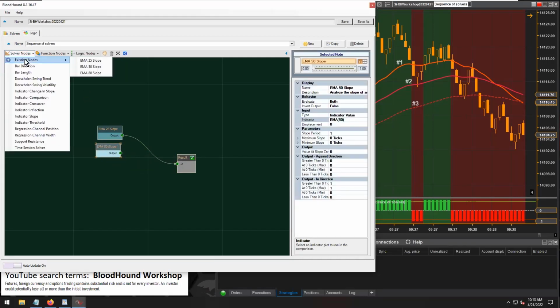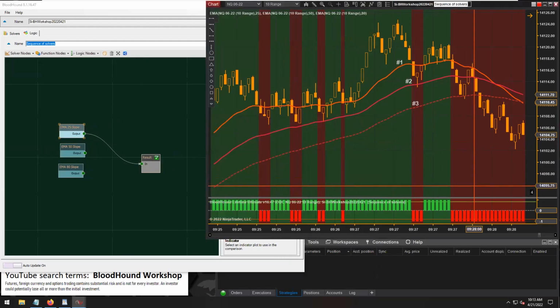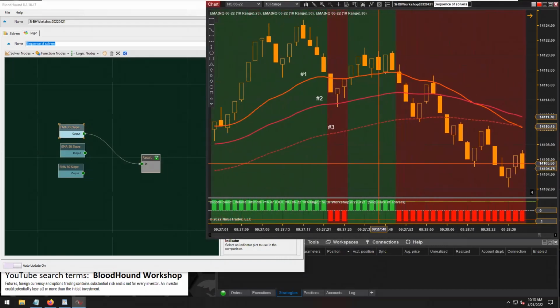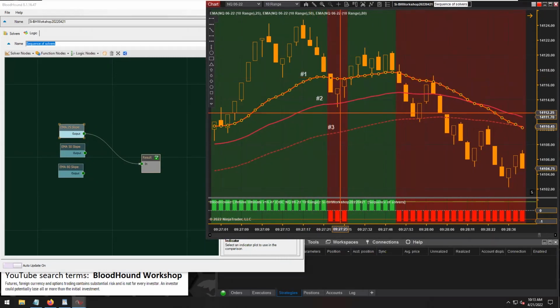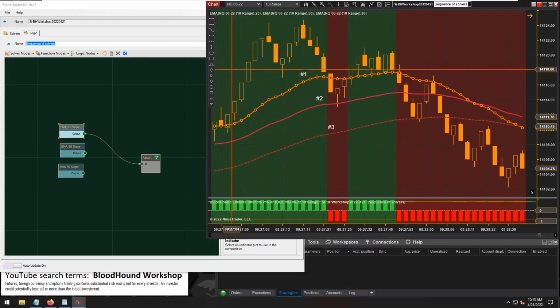Go back to existing nodes and drop the last one on the board. There. Okay, so looking at the chart, we can see that the EMA 25 rolls over a little early, but it doesn't look like the other two are. But it does finally roll over here. So let's mark it there.